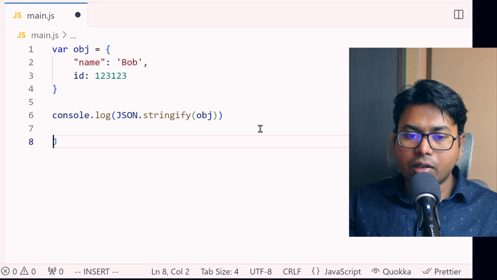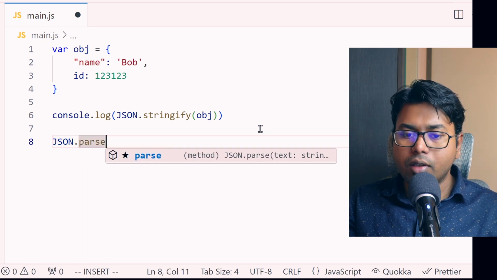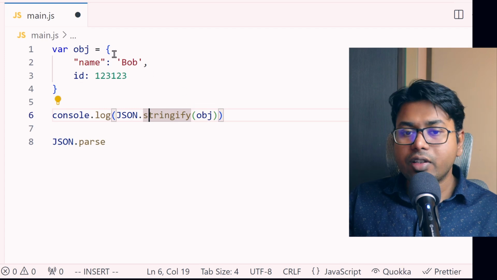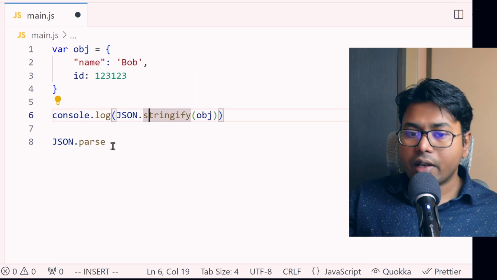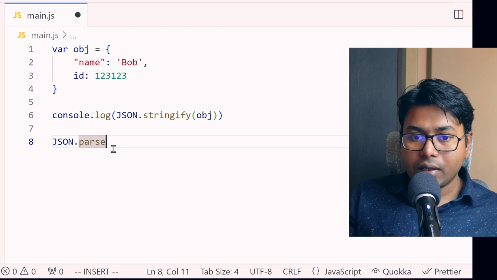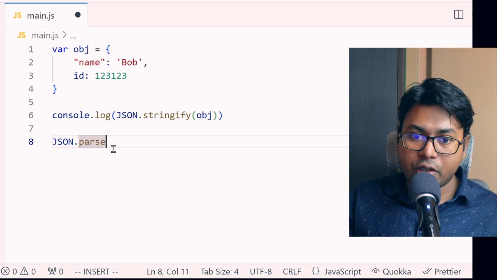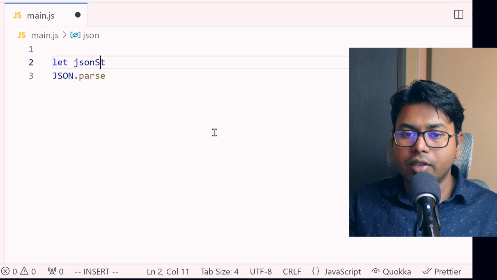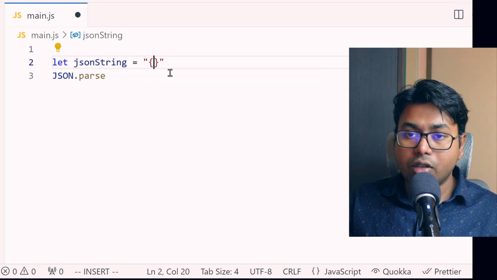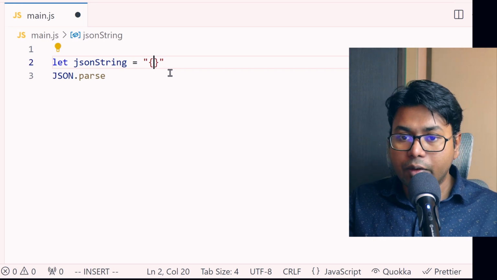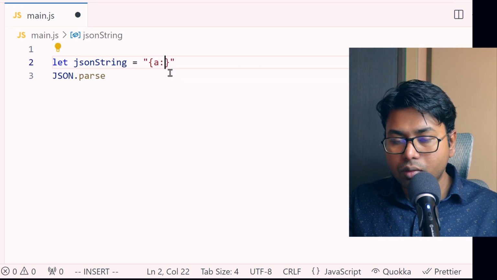Now there is another function called JSON.parse. This is the opposite of stringify. stringify converts the JavaScript object to JSON, and JSON.parse parses the JSON string and converts it into a JavaScript object. To test that, let me create one JSON string. I'm going to write a very simple JSON string that will just have one variable, a equals 5.